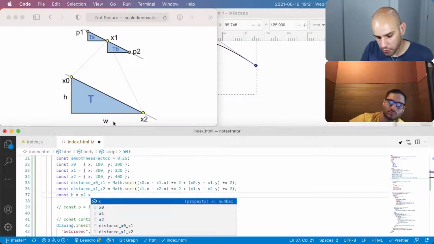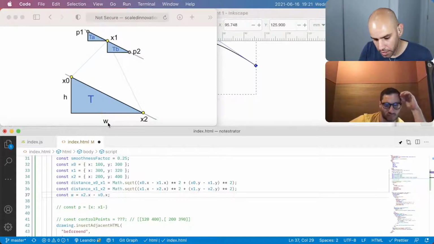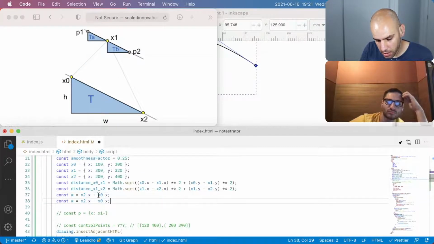Let's compute the width first. So the width, w here, is x2 x minus x0 x. So we are getting the x position of this guy and that guy, subtracting, and we get w. And similarly for the height, we do that with y this time. Okay, so now let's come back.